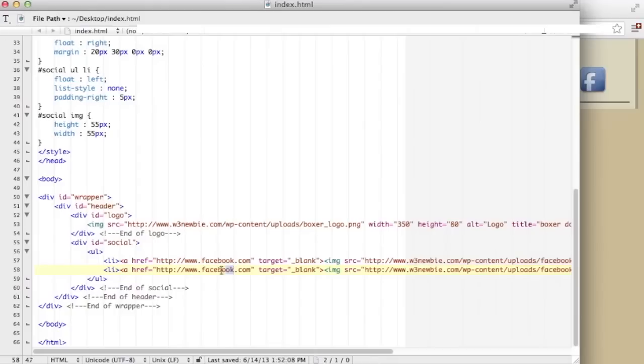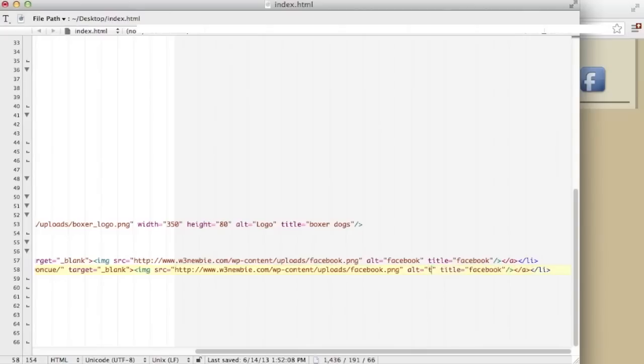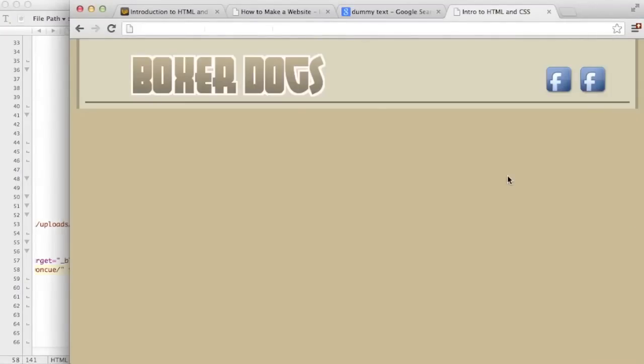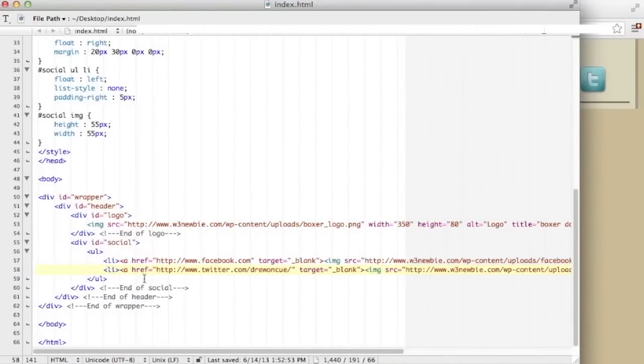So now let's change this first one to Twitter. And my little handle is Drew on Q. I think I have 1 follower, which is great. I don't think they know who I am. So Twitter again, and then you don't have to get the URL because I know it's just Twitter instead of Facebook.png. So refresh. There we go. So now let's copy and paste the rest of these.